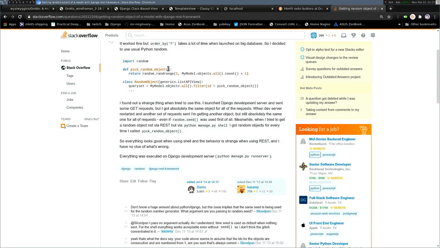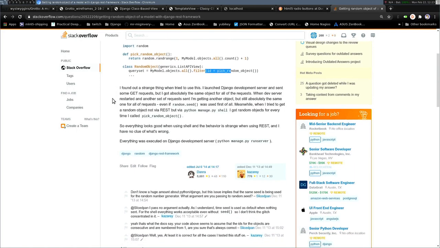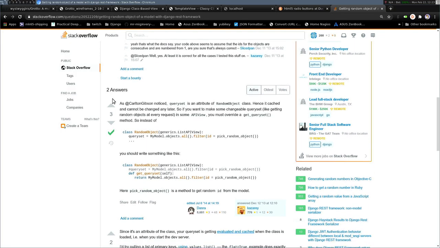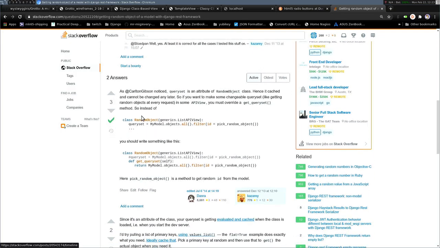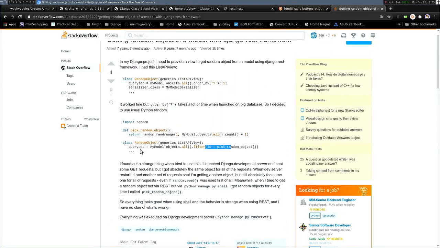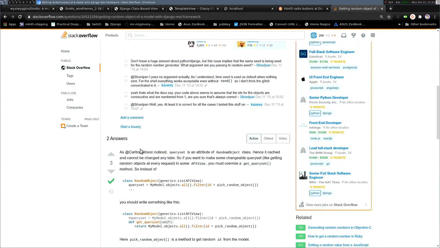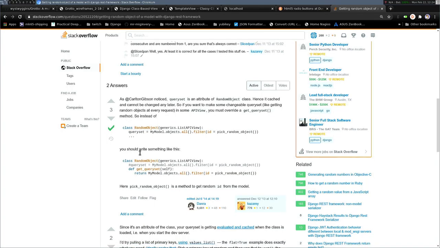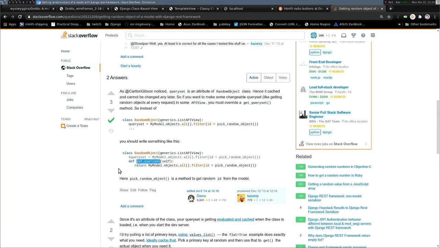Okay. Yeah, so they're picking a random number and then using that to get the ID. Interesting. Yeah, so that was just a tactical error there. Wait, is it? Oh, right, it just needs to be a get query set.